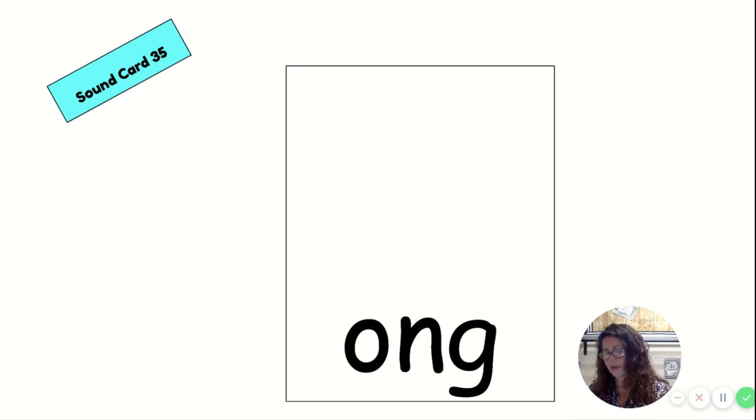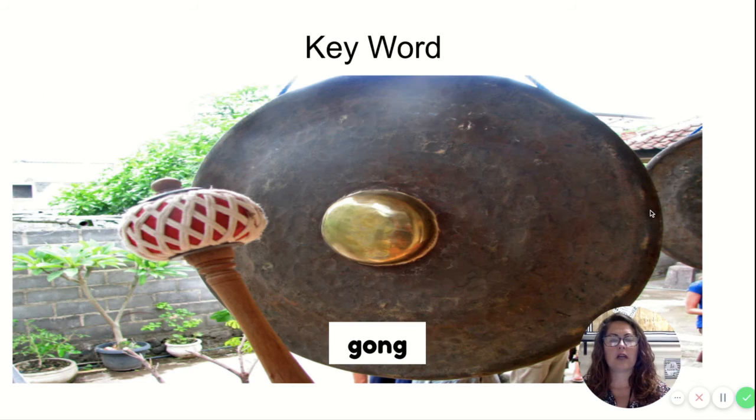Okay. Now I want you to trace ong, ong, ong, ong. Okay? So trace it and say it at the same time. I have a keyword for it. This is a gong. Sometimes people bang on a gong. And so that's the keyword or the visual prompt I want you to have for gong. Okay?